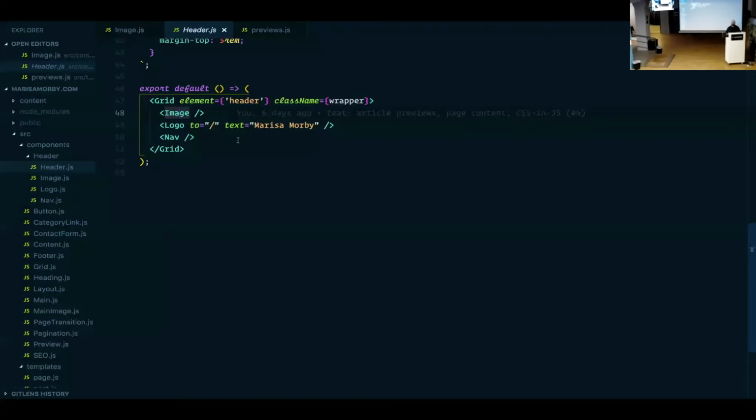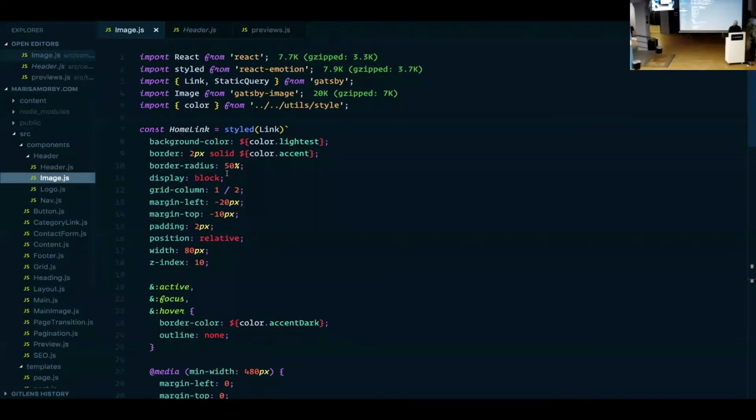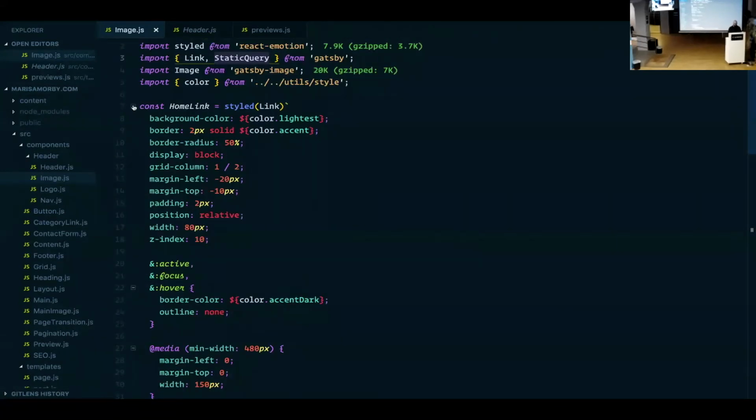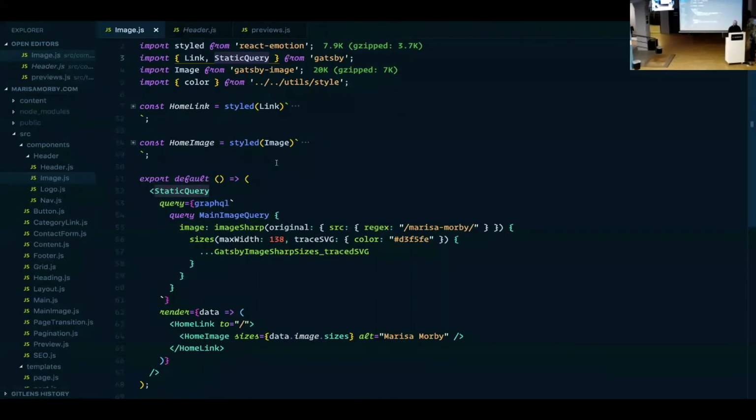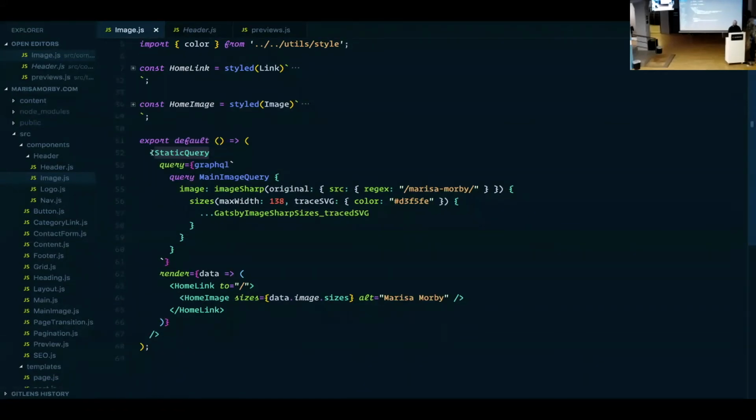So in Gatsby V2, you end up with what's called static query. So static query is just exported from the Gatsby package. It's a named export, so you can export it like so. And here we've got some style components. We're not going to talk about that today. But here, you've got your static query, and you can just define a query. And so this is much clearer about what's going on.